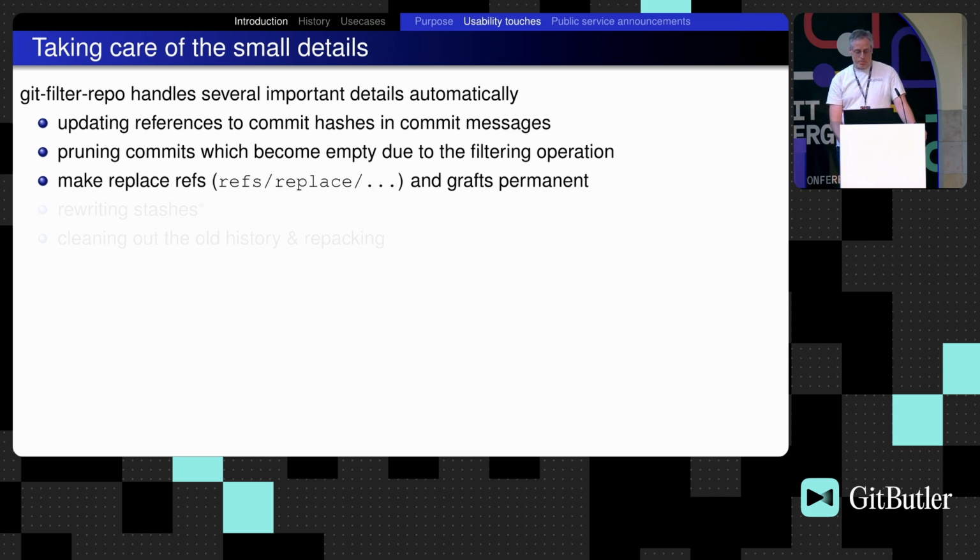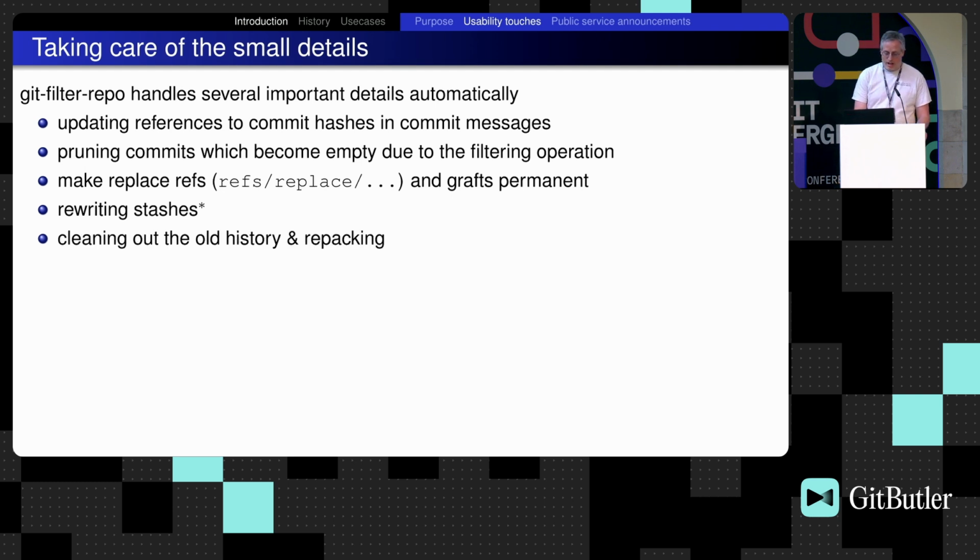It'll also make replace refs and grafts permanent. It will rewrite stashes. I've got a little asterisk on that because although that is in the code, it's not part of any release yet, so that's coming soon. And it also will automatically clean out the old history and repack things.